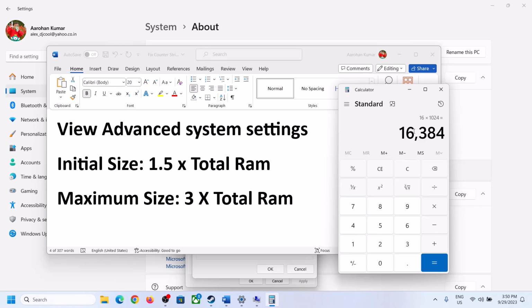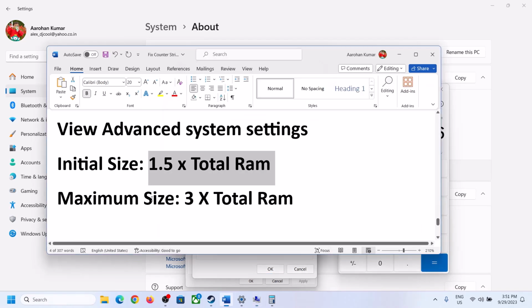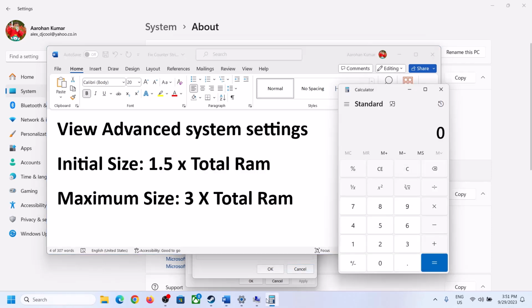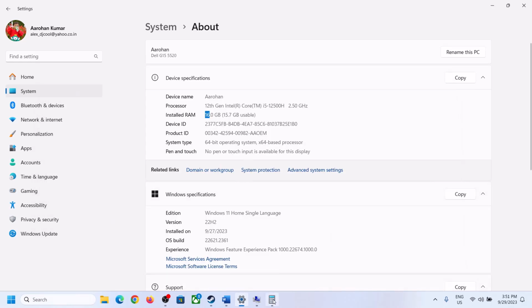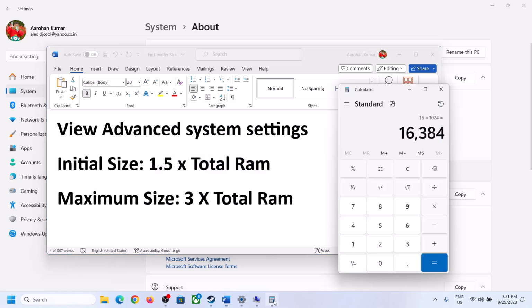Now 1.5 into total RAM, that is 16384 into 1.5. So in my case initial size is 24576 and maximum size is 3 into total RAM. Now total RAM in my case is 16 GB. I have 16 GB of RAM. So 16 into 1024, I have converted this in megabyte. Now that is 3 into total RAM. So total RAM is this much into 3, that is 49152.